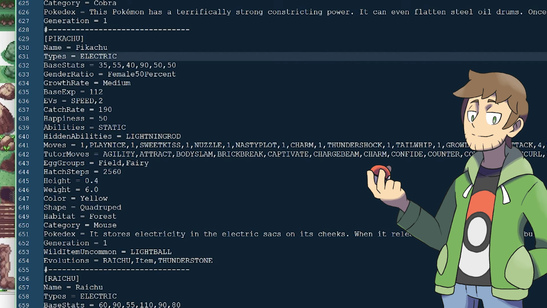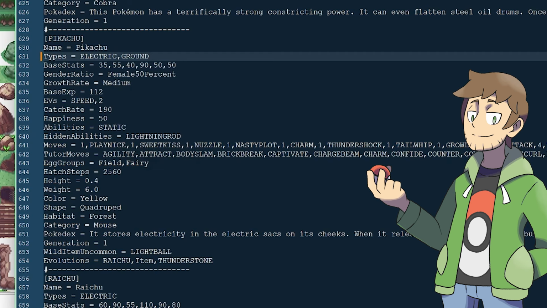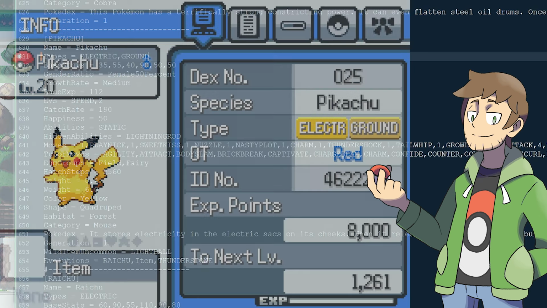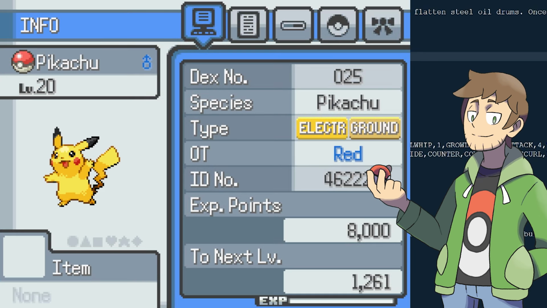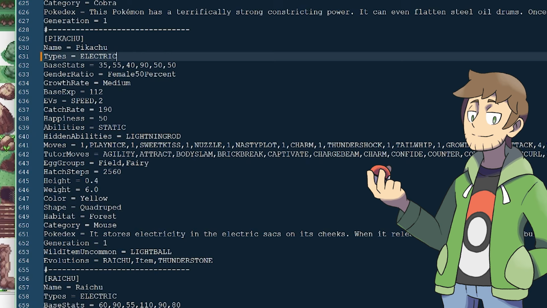Next are the Pokemon types. We can define a Pokemon with 1 type or 2 types separated by a comma. So, for example, if I do comma, ground. When choosing a type here, we need to make sure it's in all caps because this is using a type ID. If we run the game and compile this data, we'll see this change reflected in-game, where our Pikachu is now electric ground type. Let's undo this though, and then let's move on to the next section.